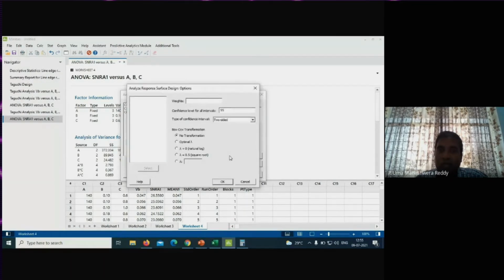Next, options. In options, 95% in weights. Weights are not required. You don't know the weight, and you can select the confidence level for all intervals: 95%. So what do you mean by the 95% confidence level?